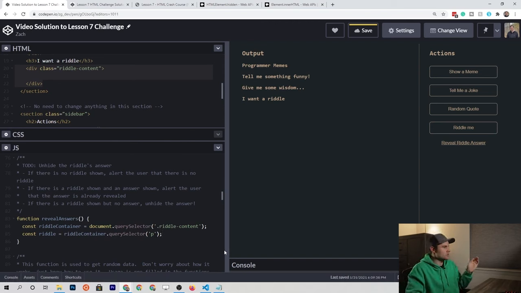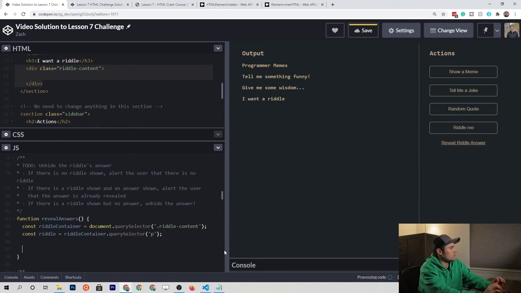And if we know that there's a riddle there, then we know that we either need to reveal the riddle answer or we need to alert the user that it's already revealed. Okay, so now we're going to do an if, else if statement. So we'll say if there is a riddle, if there's a riddle revealed, and then we have one more step to do.